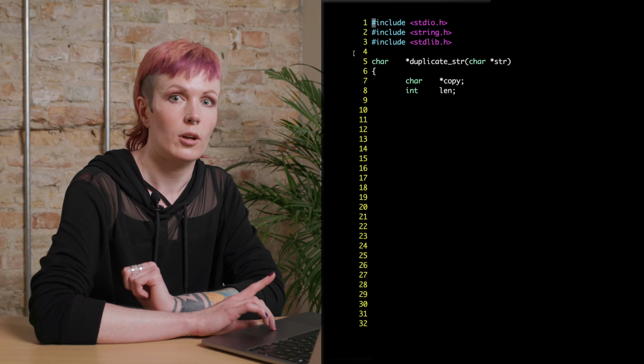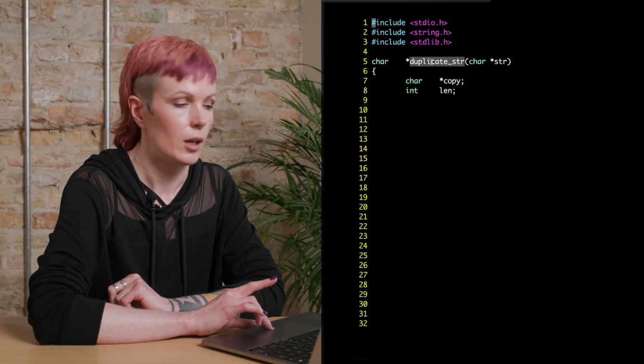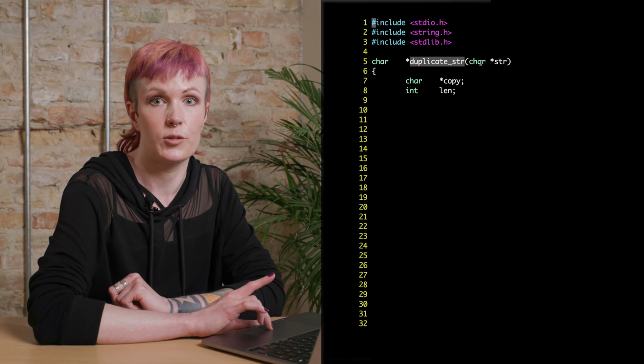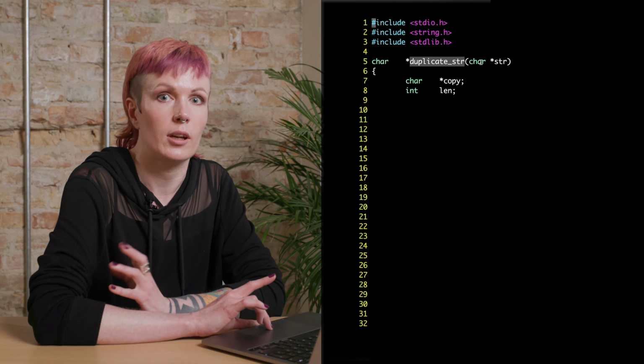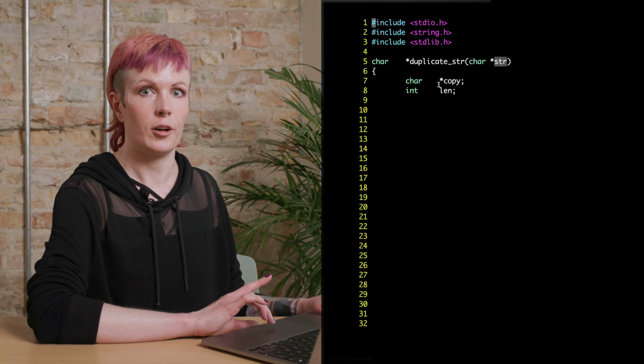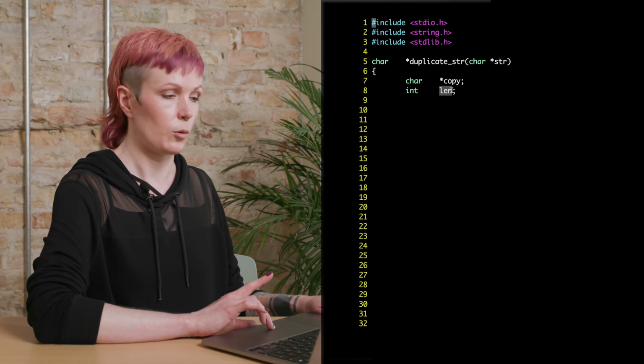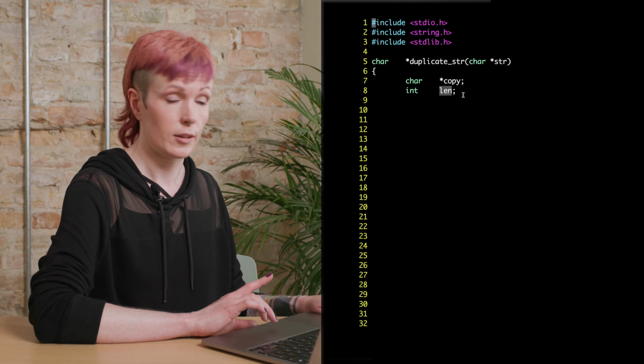This function will return a character pointer, so we'll add a star before the function name, and let's call the function duplicate string. As argument, we take a character pointer, or str for string. So we'll declare a character pointer copy that will hold the copied string, and an integer that will keep the length of the string that we want to copy.